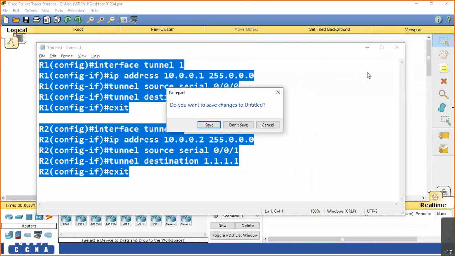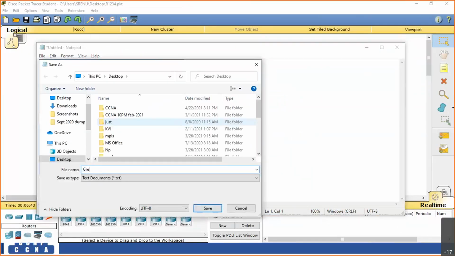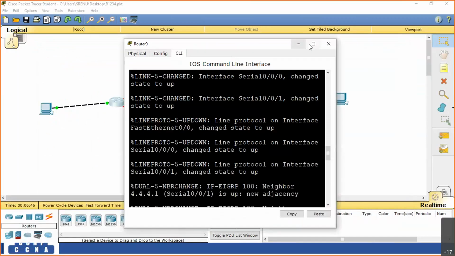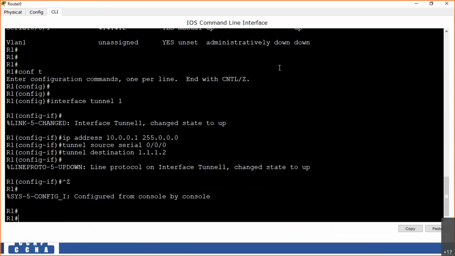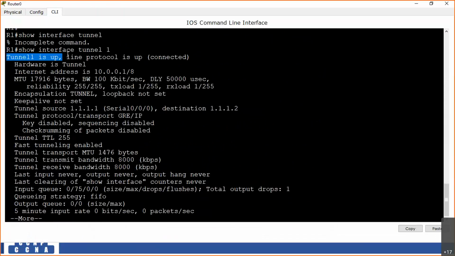Now if we check the verification command, show interface tunnel, show interface tunnel number 1. Tunnel 1 is up, line protocol is up. Your encapsulation is tunnel, and the tunnel protocol is GRE. The tunnel source and the destination are clearly defined here.